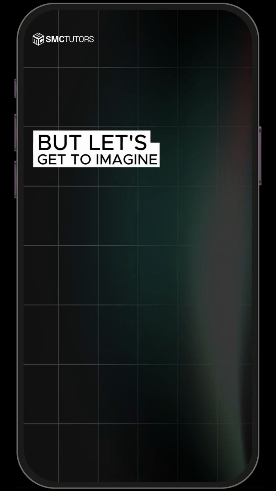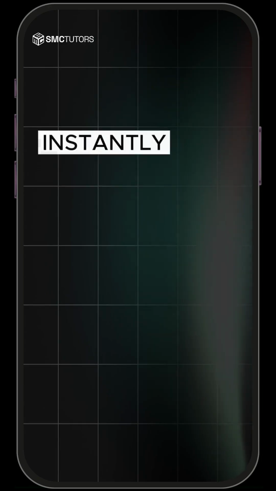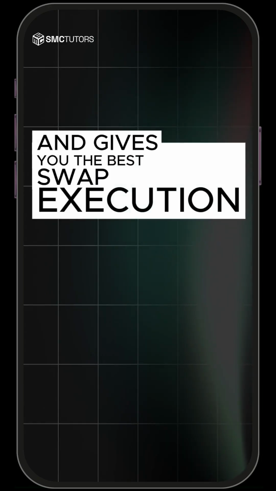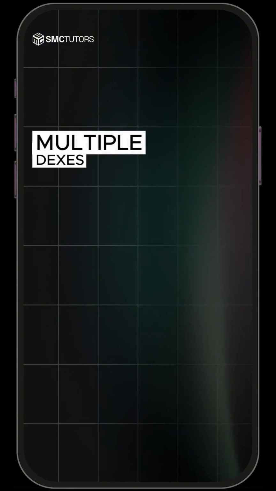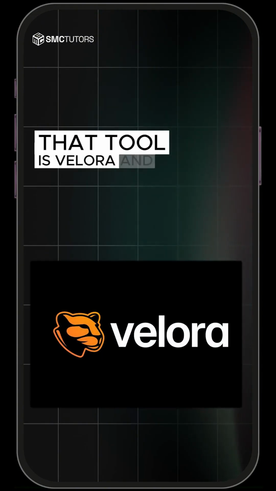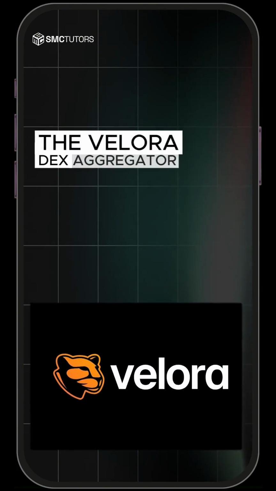But let's imagine a tool that does all the comparison instantly, shows you the cheapest route, and gives you the best swap execution across multiple dexes on one screen. That tool is Velora. And today you're going to learn exactly how to use the Velora Dex aggregator.